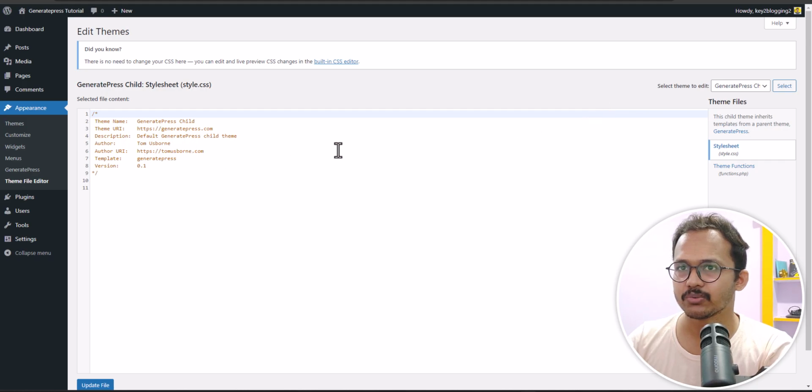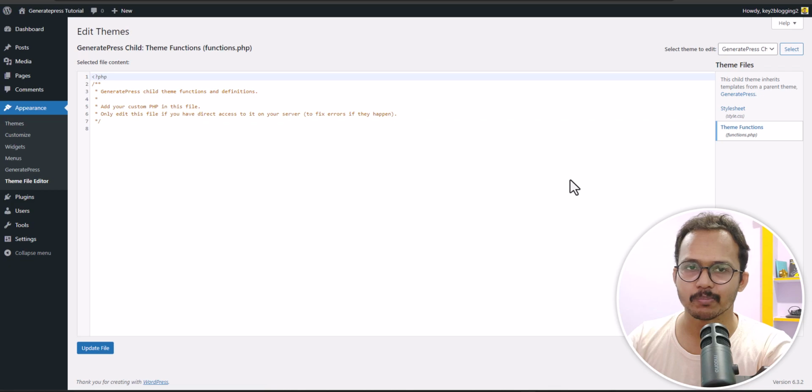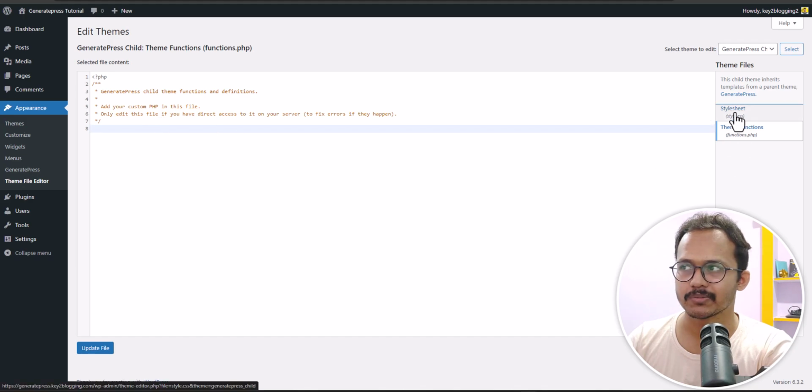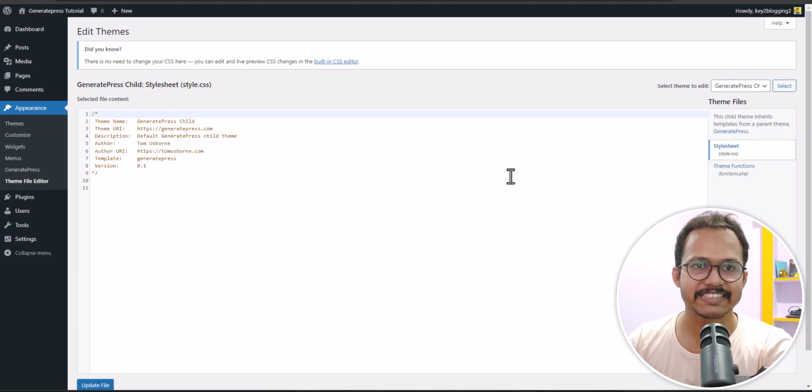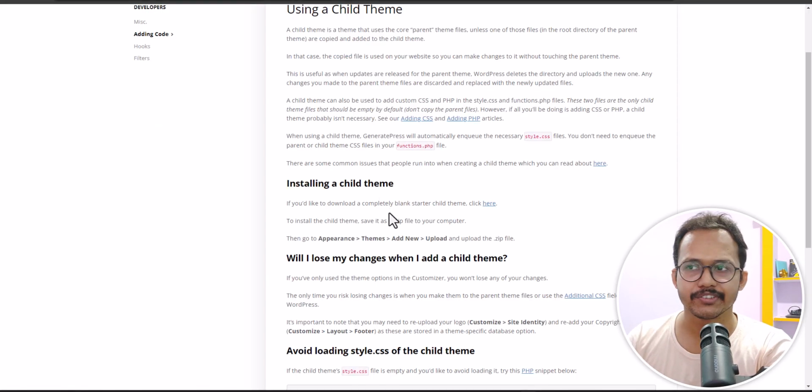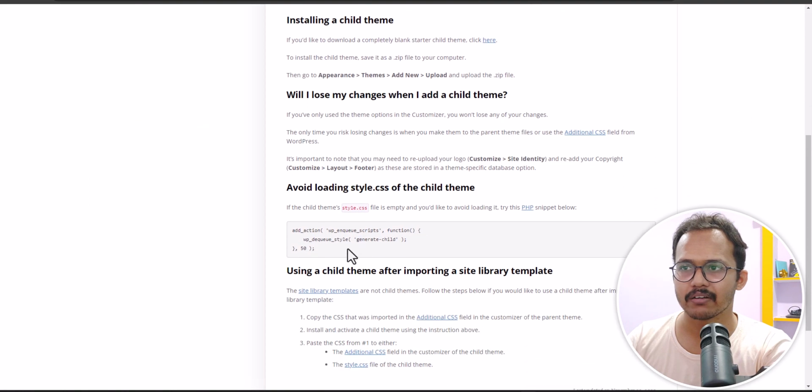And here you will see two different options. One is style.css and one is function.php file. So if you want to put any custom function to your website, then you can put it here as well in the function.php file. And if you want to put any CSS files, then you can put it on style sheet, style.css. And if you are not using any style sheets, then you can also block that from loading in your front end. So they have also shown how to do that.